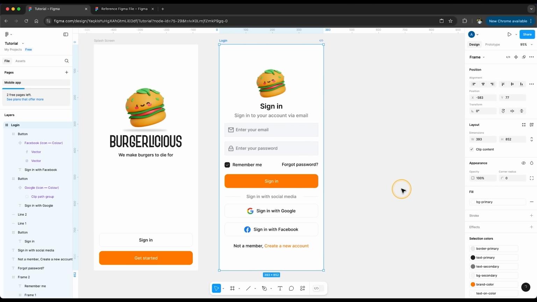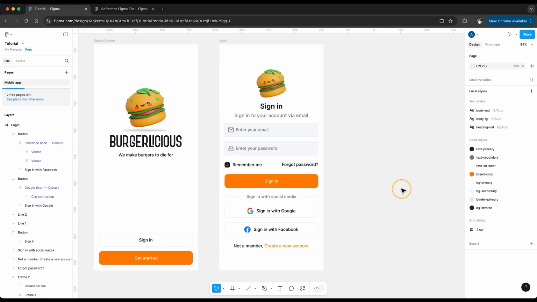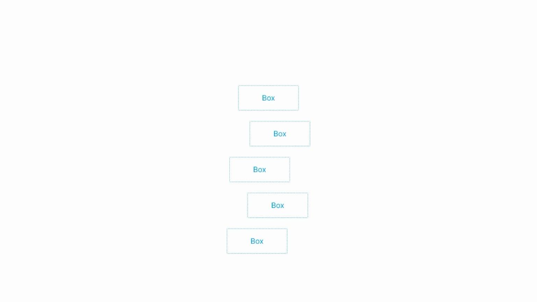In our case, it should adapt to different phone sizes, which brings us to one of the most important features of Figma that will save you a lot of time, auto layout. To understand auto layout, look at this example. Let's say that we have a few boxes placed in no organized way. Now, if we put these boxes in another box and call that box a container, nothing changes.